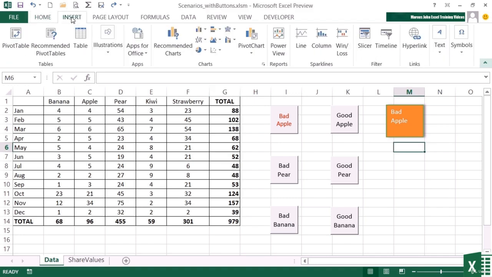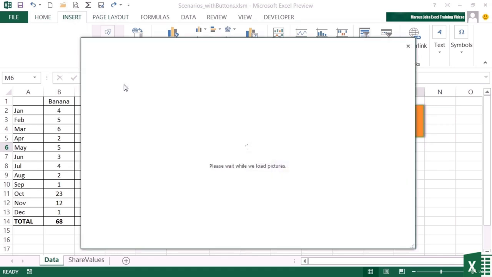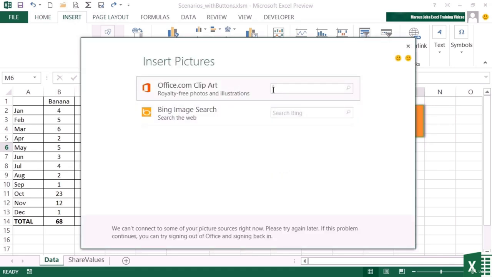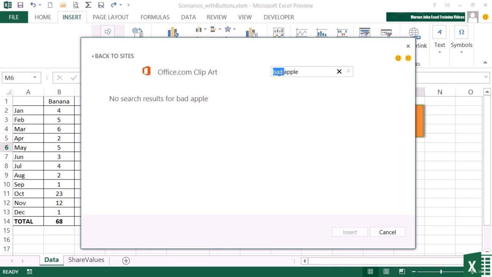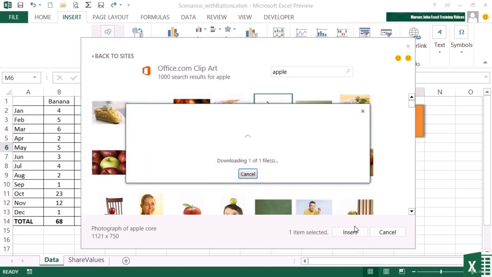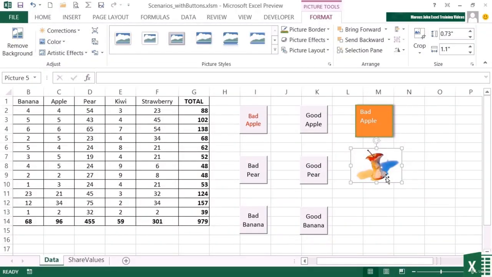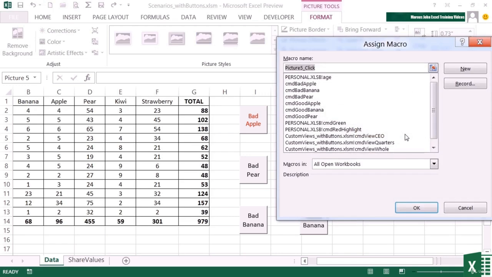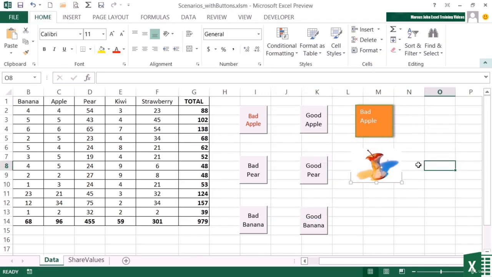If I go to Insert, Illustrations, Online Pictures, and do a search for bad apple, no results. Let's just do a search for apple then. Plenty of results. Oh, there's a bad looking apple. So we'll have that as our picture. Insert. And then just exactly the same as we did for this drawn object, we can right click and assign a macro. And I could give it the bad apple macro. Click away, and that image is now a clickable object that will run the bad apple.